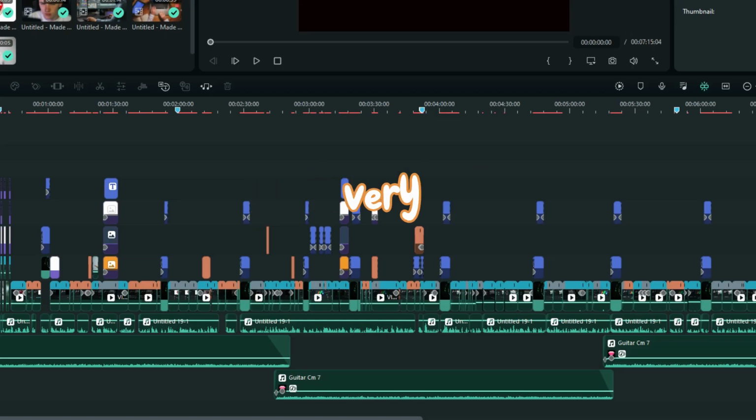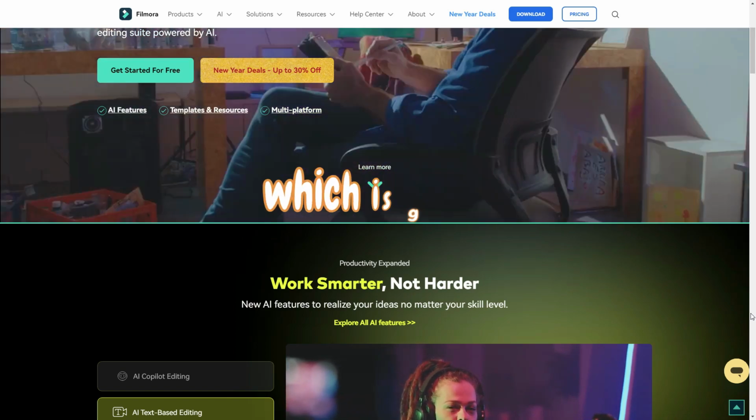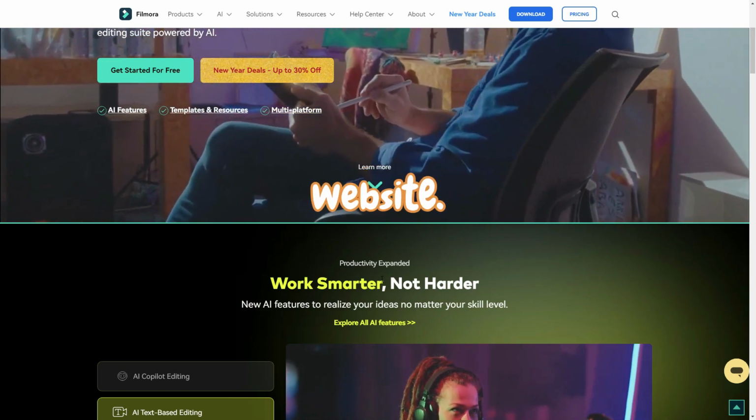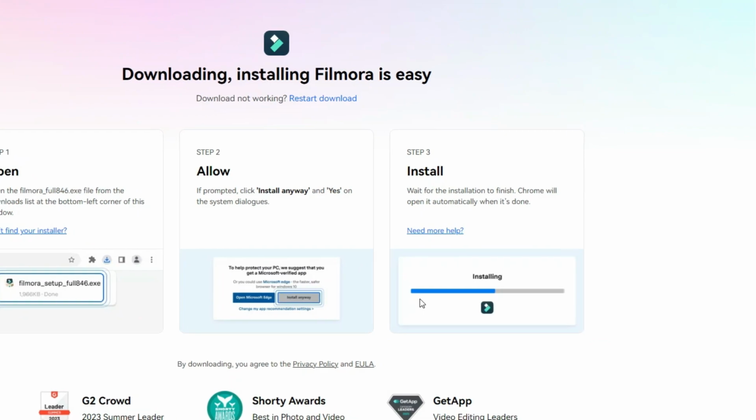Alright my dear friends, so the very first step right here is very obvious. We have to download, install and launch the Wondershare Filmora. I'm going to leave the link in the description of this video, which is going to take you to this Filmora website. So you go for this option so that you can download it. You see these instructions right here which you can follow as your installer downloads.